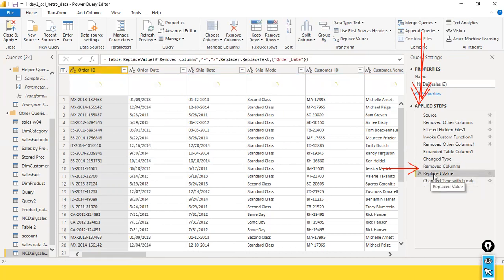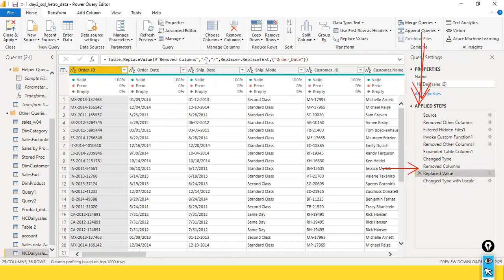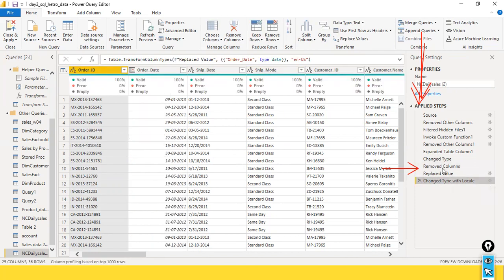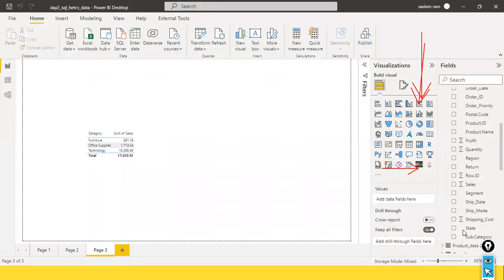And then next, what I did, I replaced the values. So replace the hyphen by forward slash and change type with locale. These are the three important formatting or data transformation steps I did, okay? So now if I close this and apply, all these steps will be applied for this data model permanently.